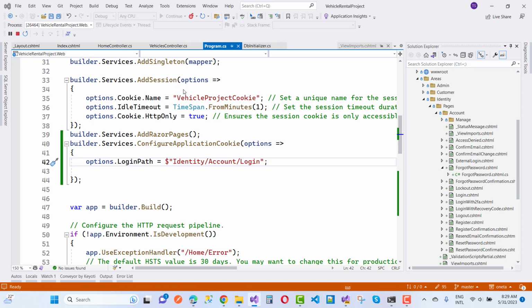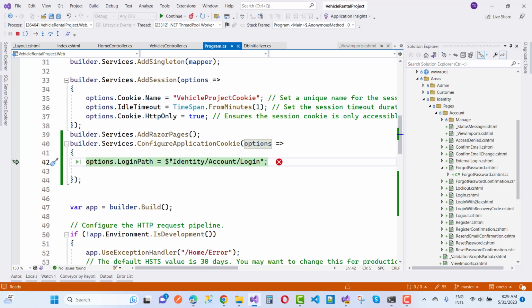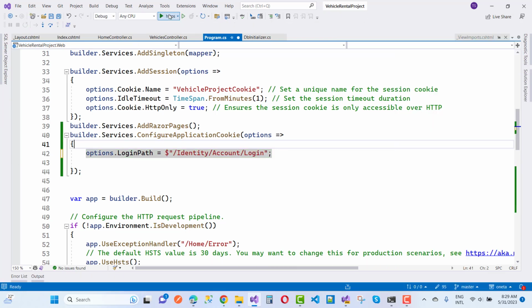So finally, adding the login path in the ConfigureApplicationCookie, you can just notice that the path value must start with the slash. Okay, so just use the slash in front of Identity. So you can use it here, slash Identity, Account, and the Login details is there.